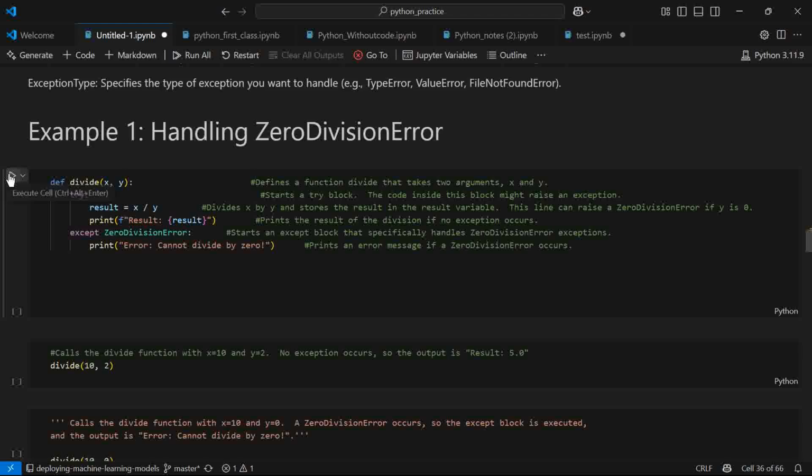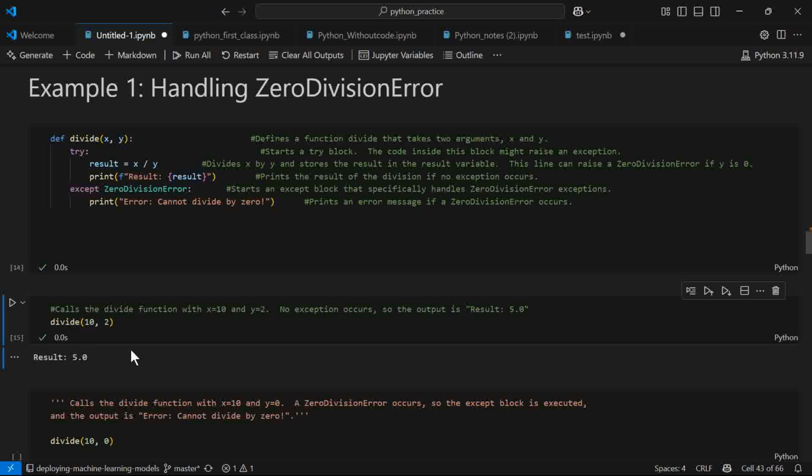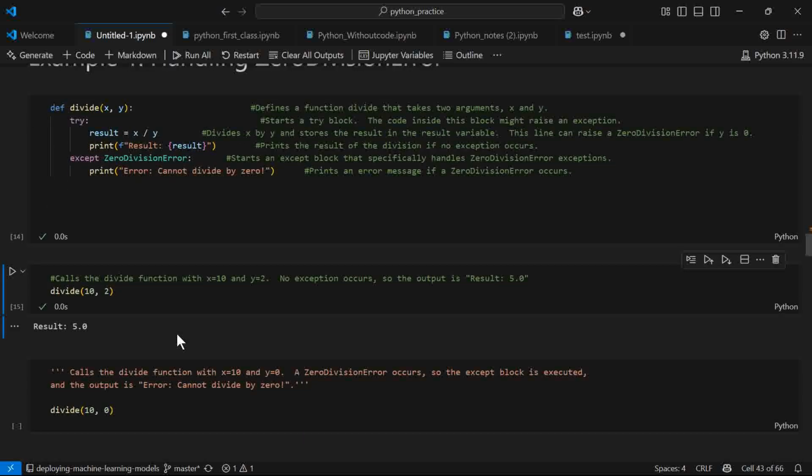Now let me run this for you. See, it got run. Now let me call the function. First I'm calling the function divide with two numbers, x is 10 and y is 2. So it will give you 5, right? Because the result is 5.